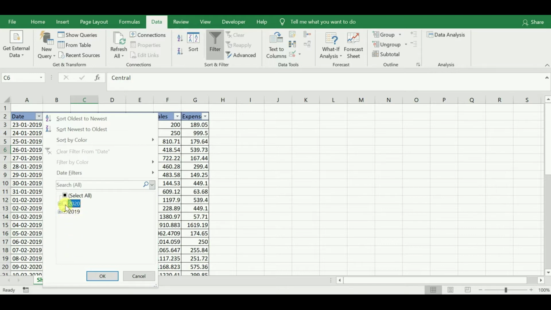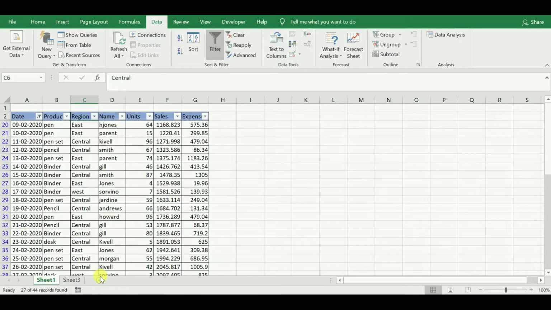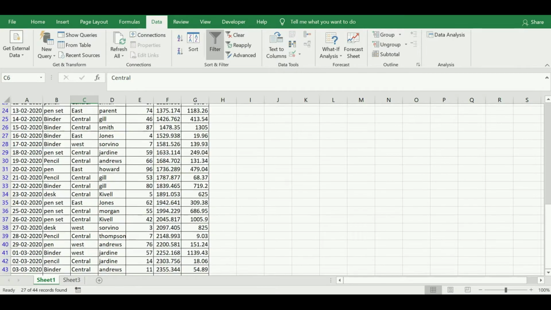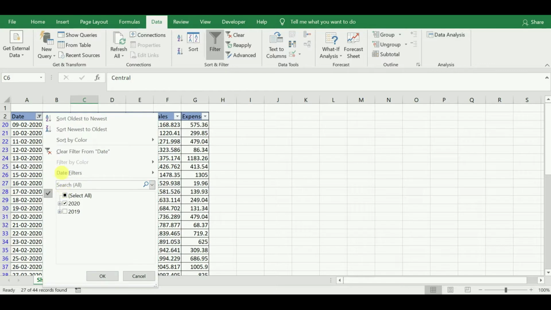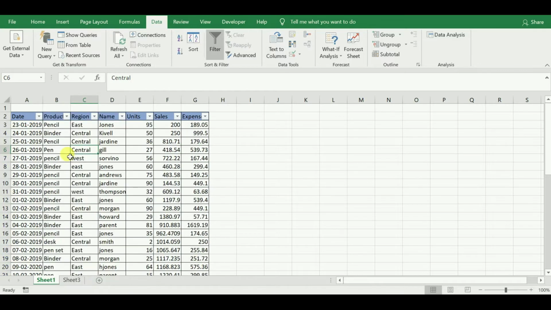For example, I want only 2020 data. So I will select 2020 and click on OK. If you see here in date, I will be getting only 2020 data. Now, if you don't want this data, again go to the drop down and then select clear filter. The filter will be cleared and you will get the normal data.